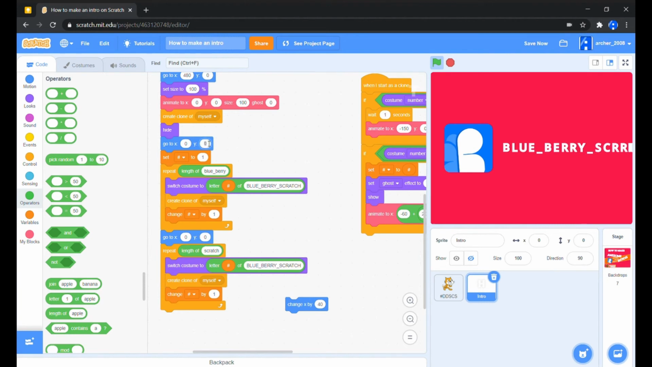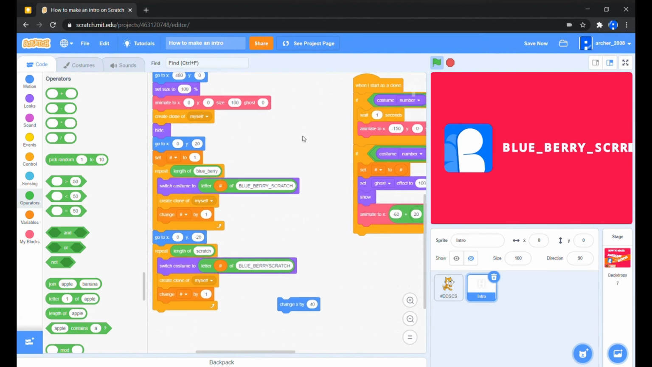And before the first repeat block, we will put the go to x0 y30 block, although we can change it to 20 if needed. Also, we will put the go to x0 y minus 30 block before the second repeat statement in order to keep a distance between the two lines.